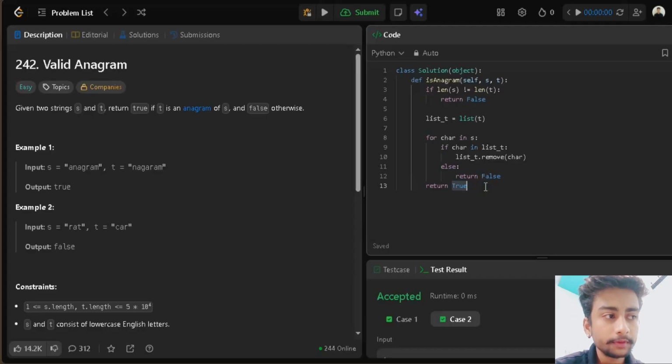This also has a space complexity. I have created a list here, so this can go up to n. So yes, this also takes space. We will optimize it by using a hash map. We can also call it a frequency map, because we will store the frequency in that hash map.